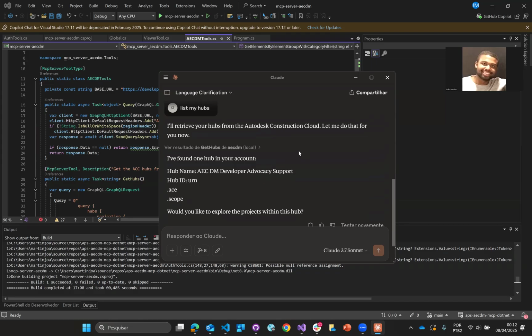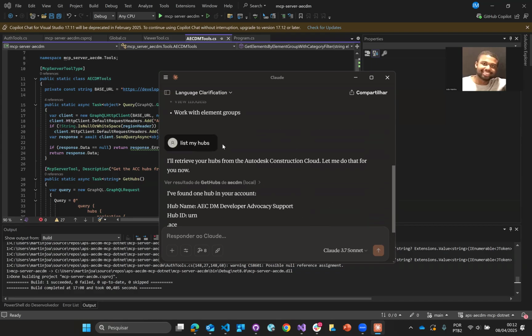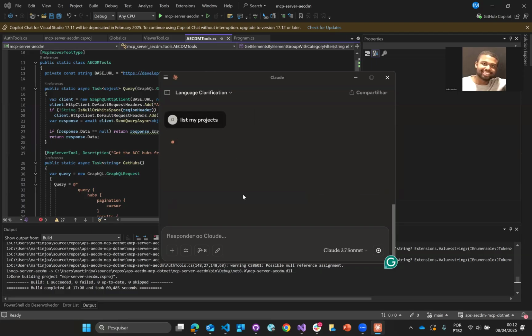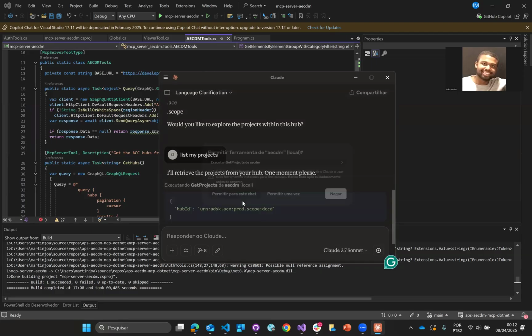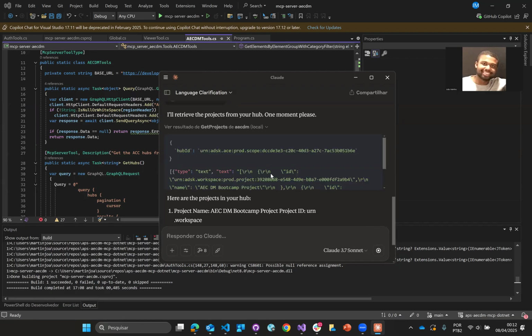This is because I just opened a new chat. It is going to use the tool specified with the token and return that I only have access to this specific hub. Since I only have one, I can ask it to list my projects. And then it's going to connect with this specific tool to list the projects using this previous hub URN.